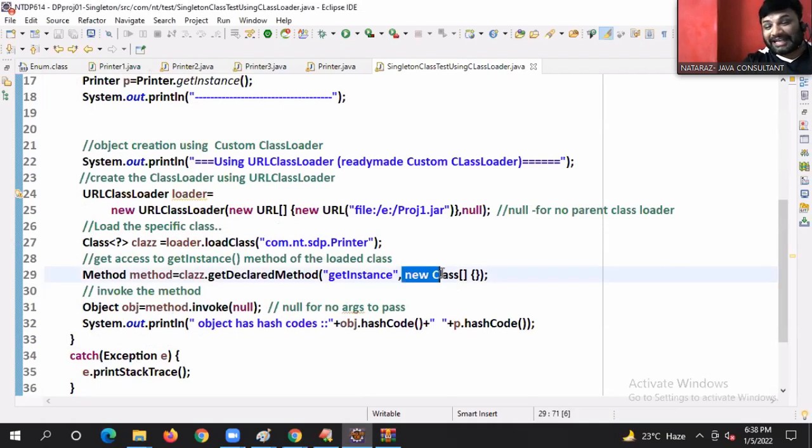This is expecting an array of arguments. I want to pass an empty array. That's why the square brackets.